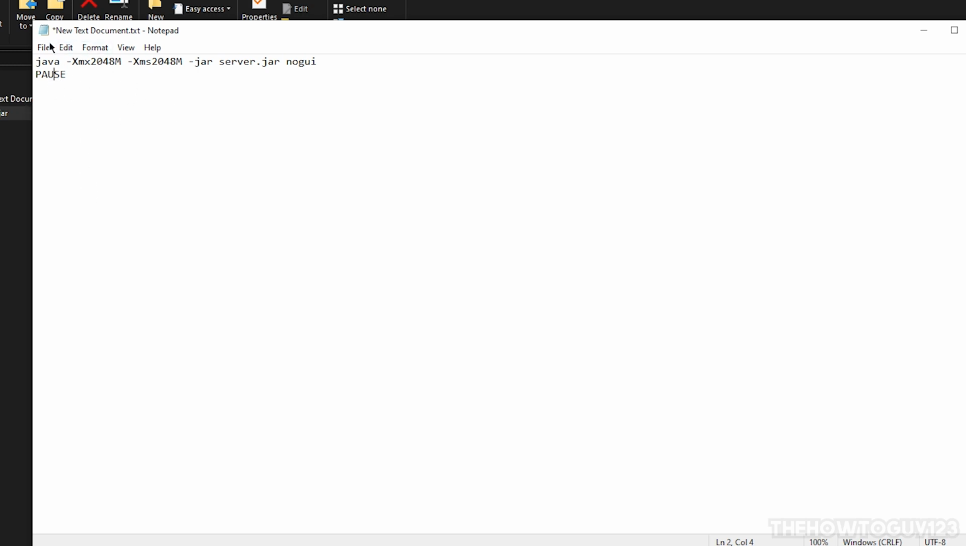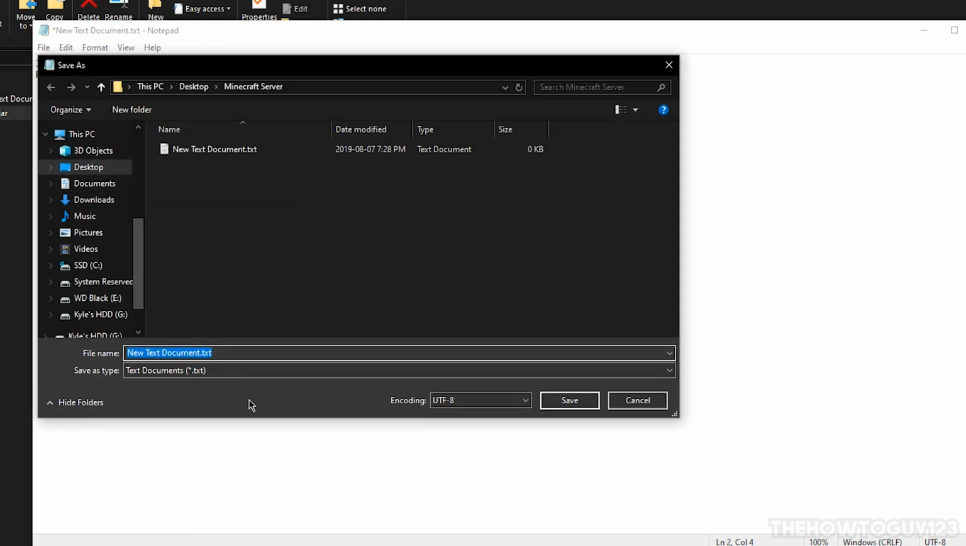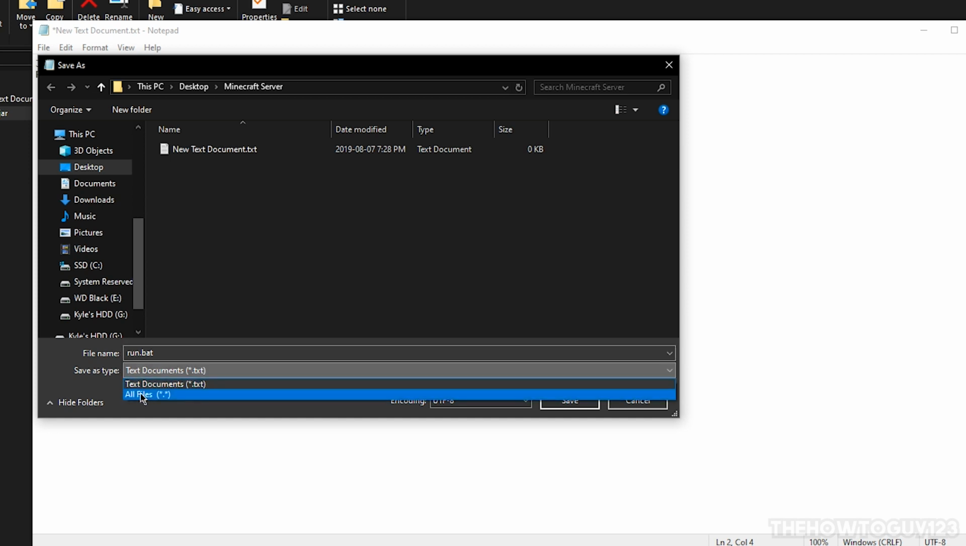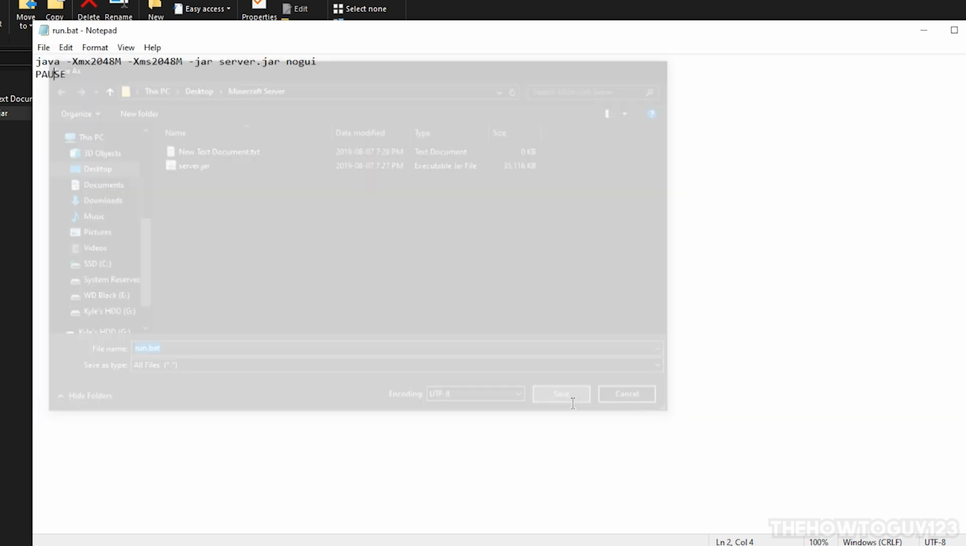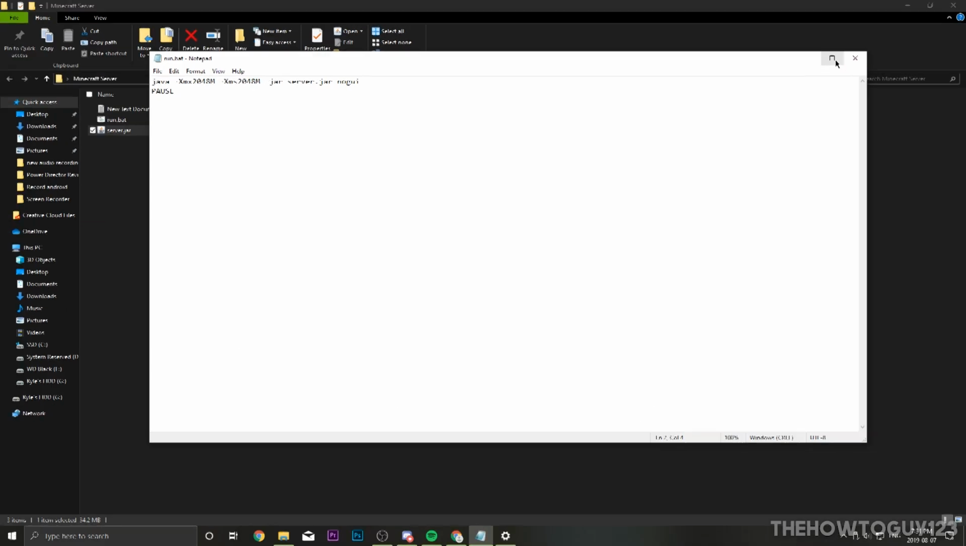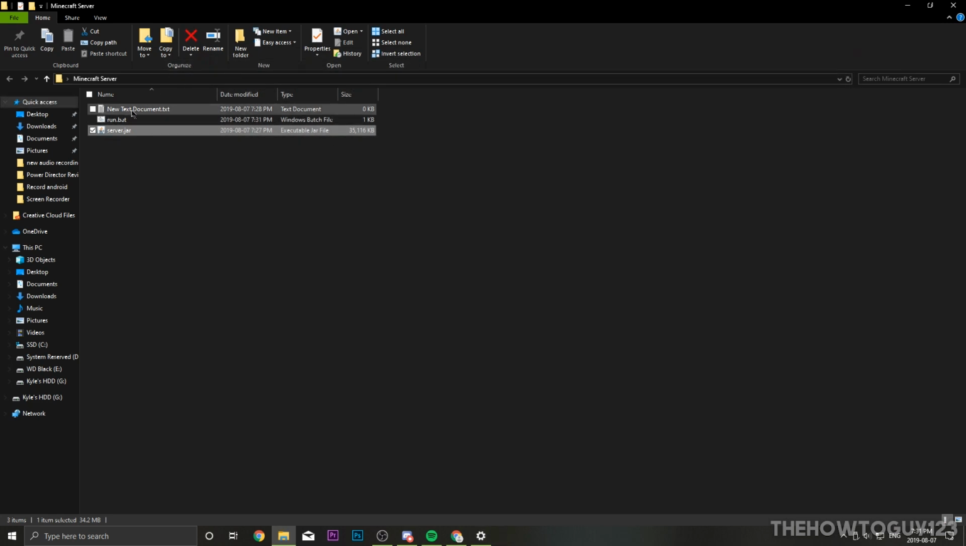Now finally, we're going to want to come up here to file and then click save as, not save, save as. And you're going to want to call this run.bat, B-A-T. And then under save as type, change that to all files and then click on save. Now we can exit out of the notepad here and you can delete this new text document if you would like.